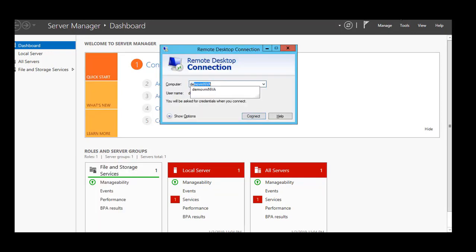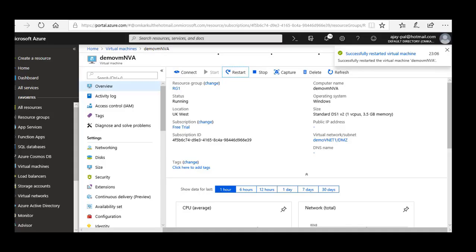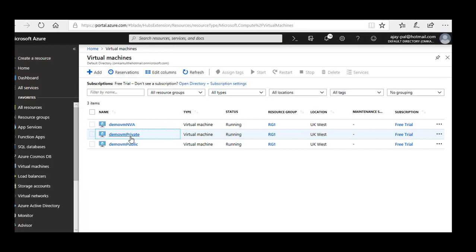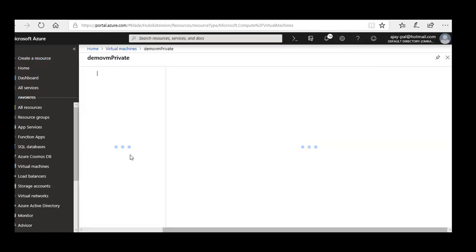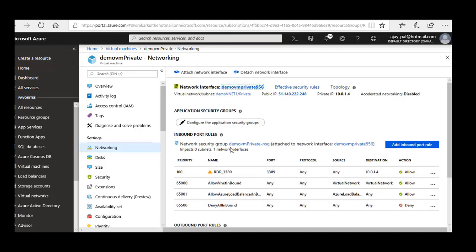Demo VM private. Hold on, let me check if I have enabled RDP on that machine. Yep, we have it.